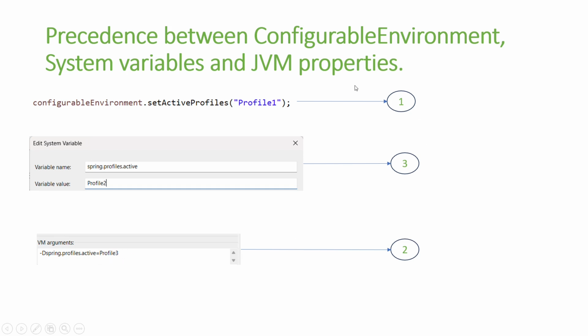So if you look at the precedence, what is the most given one? That means the most priority one. Programmatically it will be considered first, because this is within the code base. The second precedence it will give to VM arguments. The third priority it will give to system variables. So this is what we need to understand. This is very, very important.